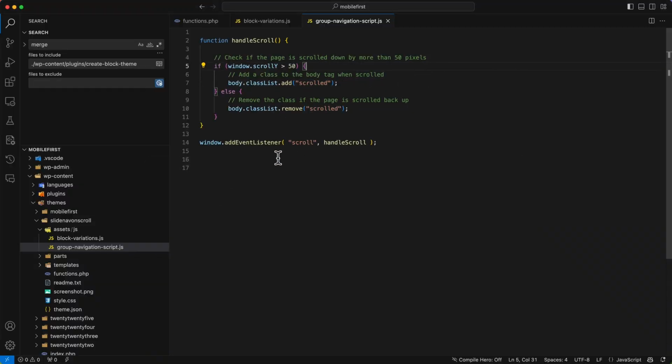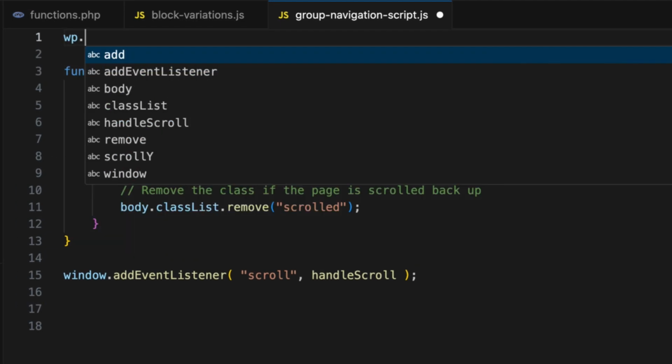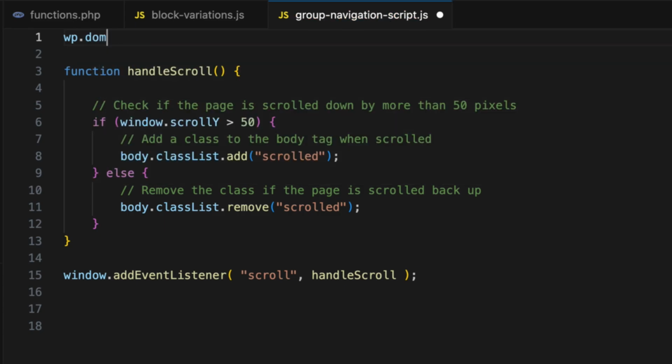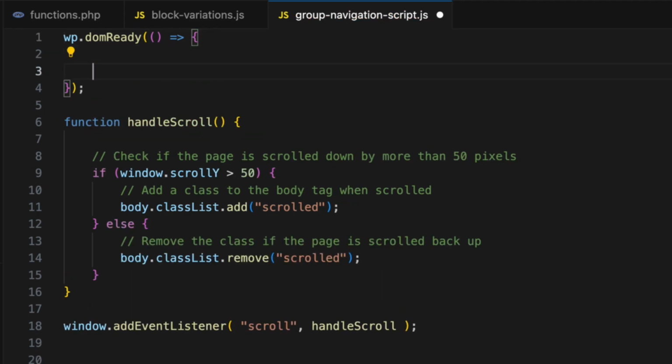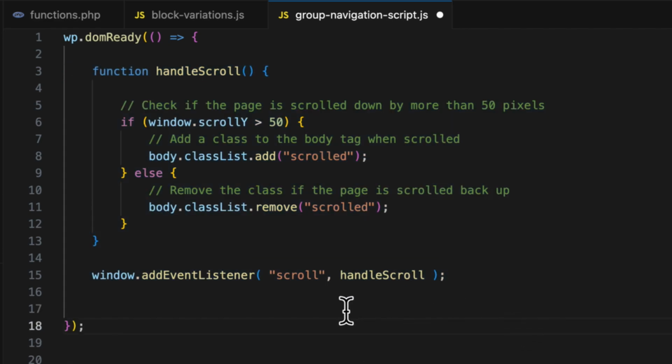Okay, so let's go back to our JavaScript. We're going to get the window and add the event listener. What we need to do is load this in the DOM. So we're going to call the global wp object, which is all of the WordPress stuff, and it has a method in there called domReady. We can call that, wrap it in a function, and then point that to our wrapper. So I'm going to pull all of that into there.